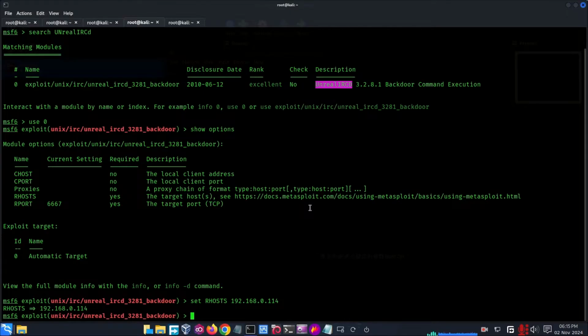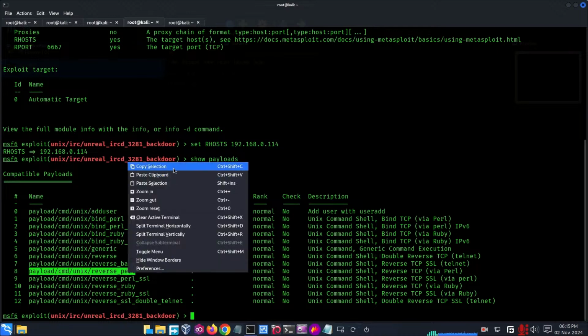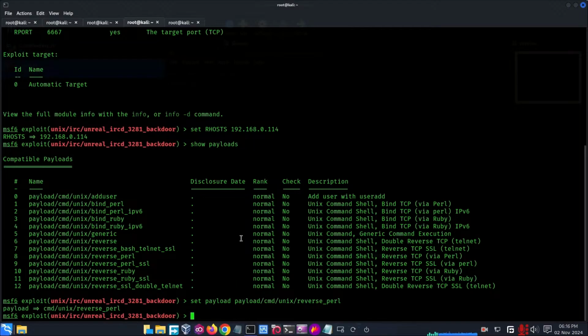Also, I need to set the payload. So for that, I will type the command show payloads. So I will use the payload by its number, this one. I will copy it, set payload, again, type the command show options.